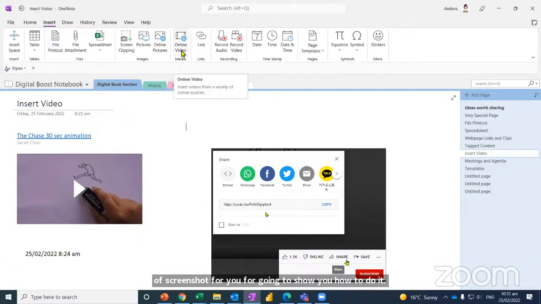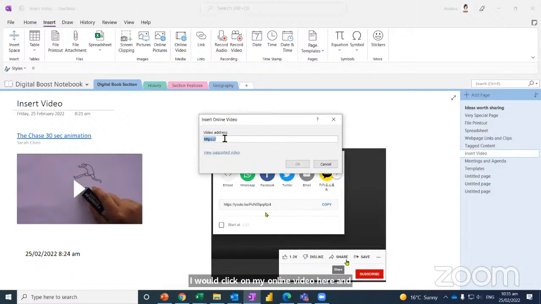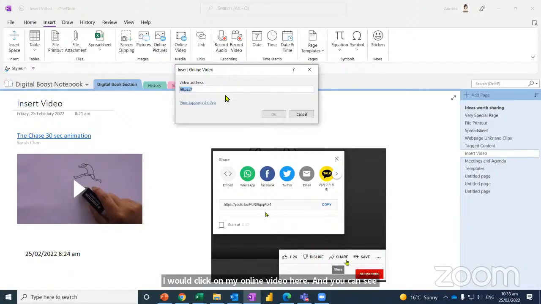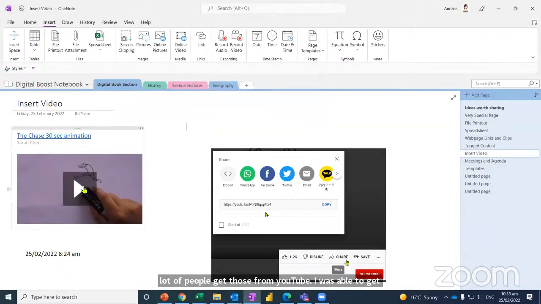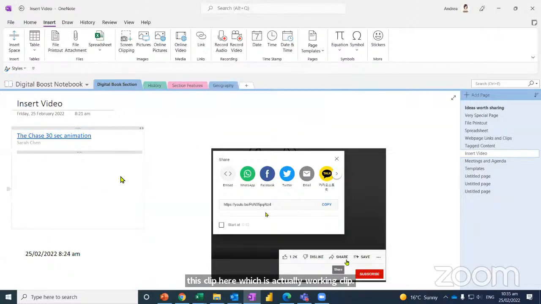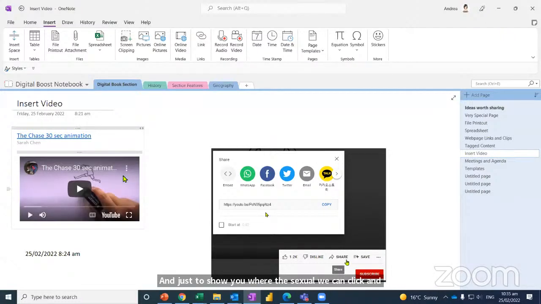I would click on my online video here, and you can see here that it's waiting for a video address. Now, very importantly, if you're collecting something from, for example, YouTube or Vimeo or somewhere like that, it's really important that you get the correct address format. Particularly for YouTube, because I know a lot of people get things from YouTube, I was able to get this clip here, which is actually a working clip. I'll just cancel that to show you it is actually a working clip. You'll see it's going to work any second now. There it goes. It's actually working. It's from YouTube, and it's actually operating via my OneNote.